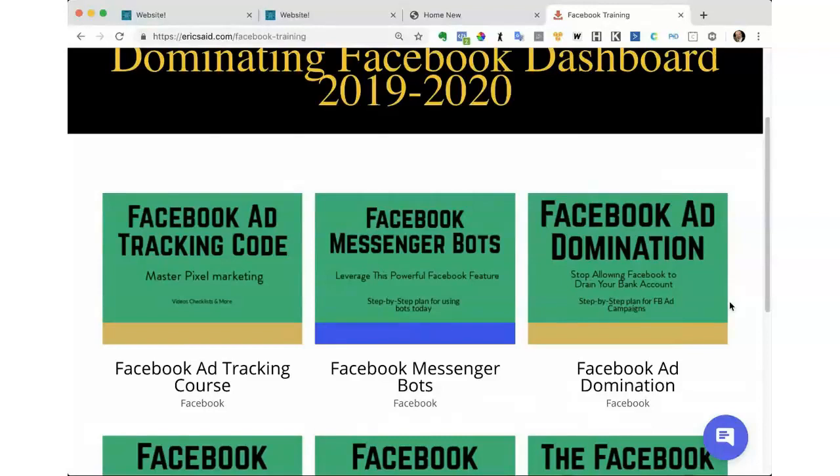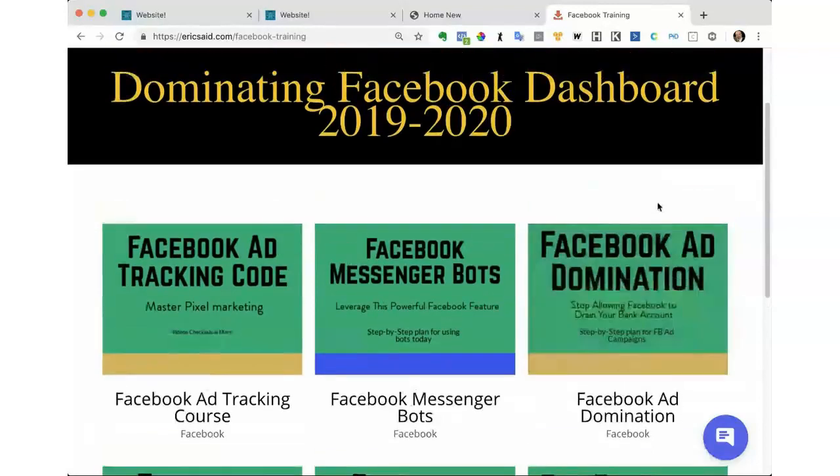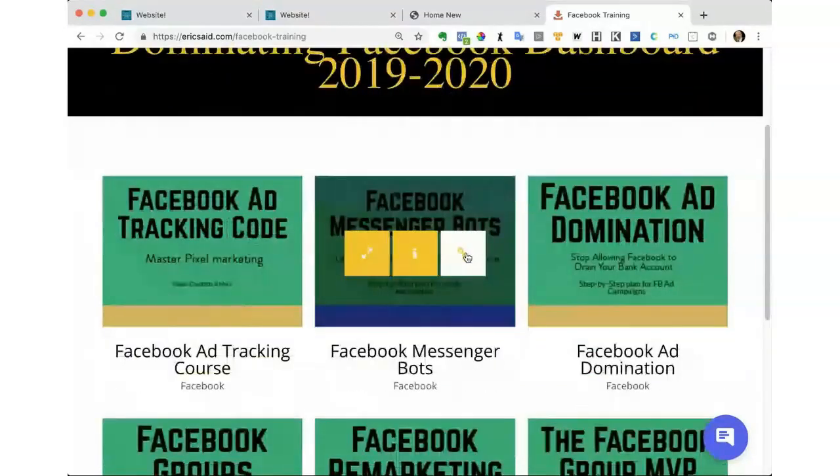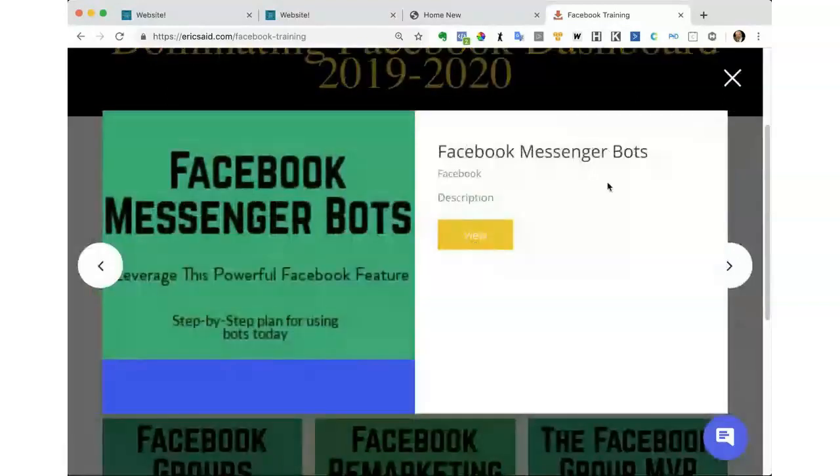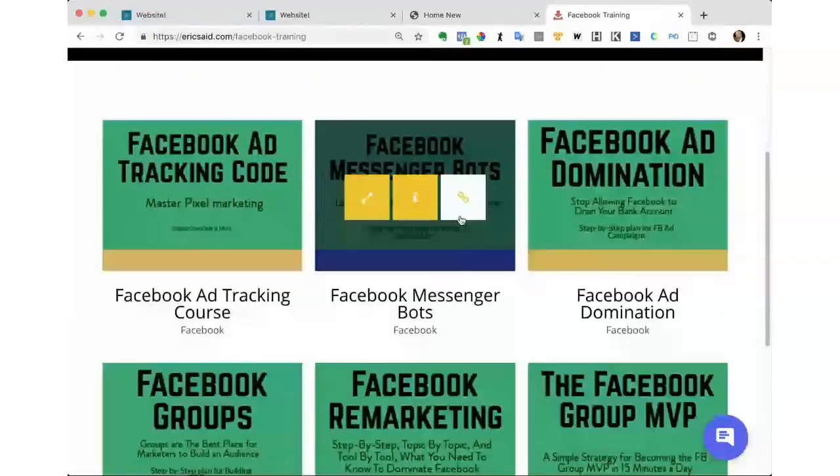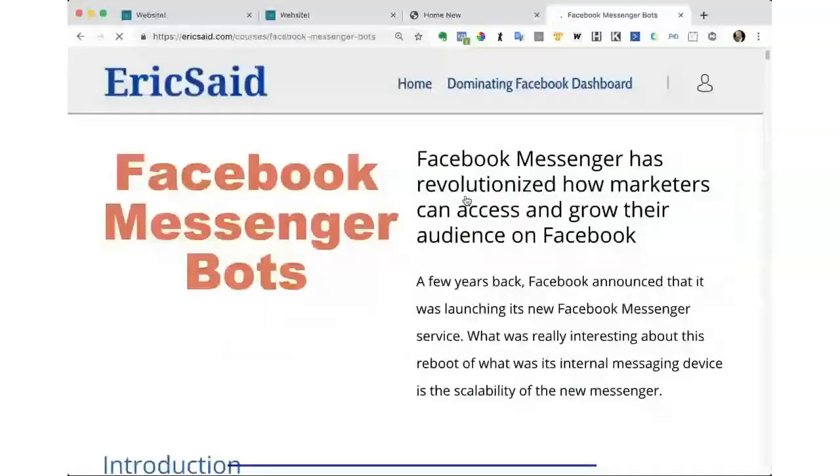I think it's amazing. You give somebody access to a site that looks like this. And then from inside of here, you've got a couple of options. You can give them additional information about what that website or membership site is all about, or you can take them directly into the site itself. And I'm going to do one of these here. Let's see, which one am I going to do? We'll do this one, Facebook Messenger bots.